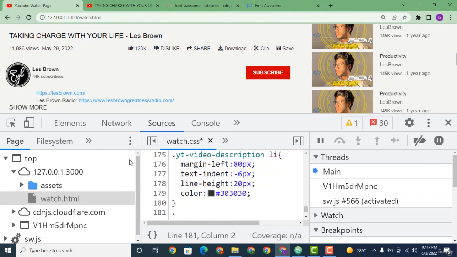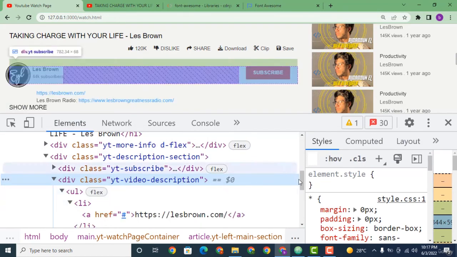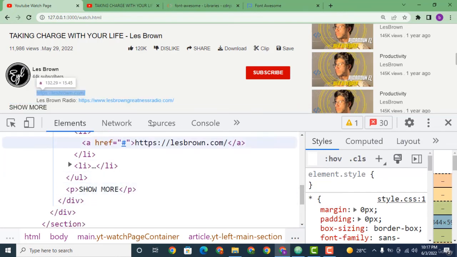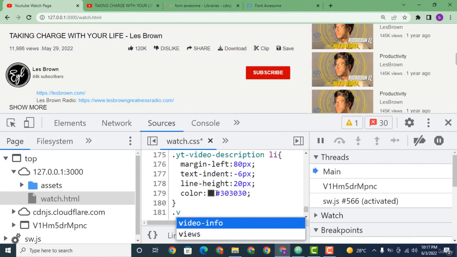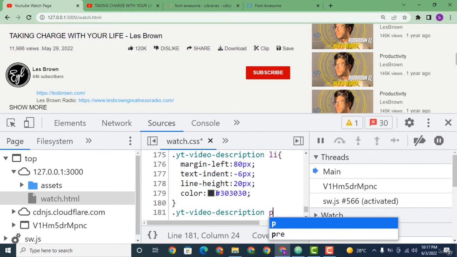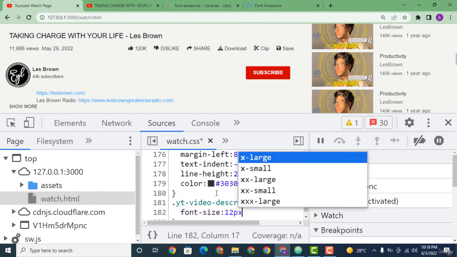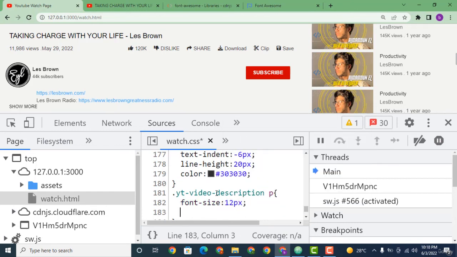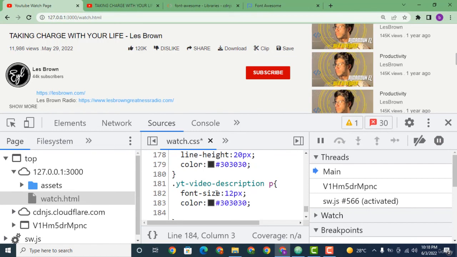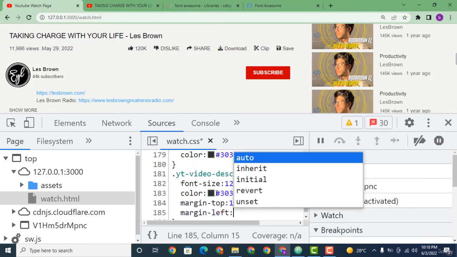So the next one is the paragraph. That's this one. Okay. So this one with video, that's yt-video-description, then p. So I give it a font size to be 12px. And color #303030. The margin-top to be 10px. Margin-left to be 65px.